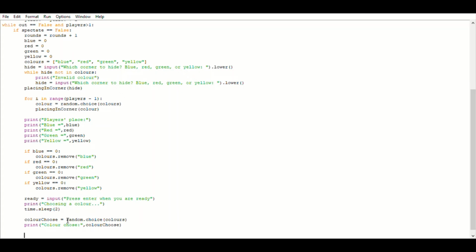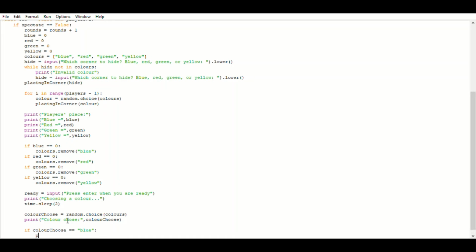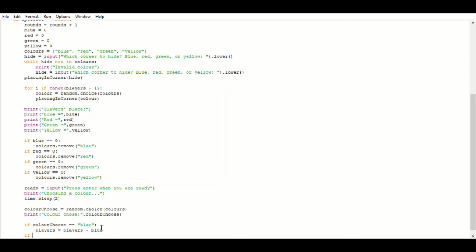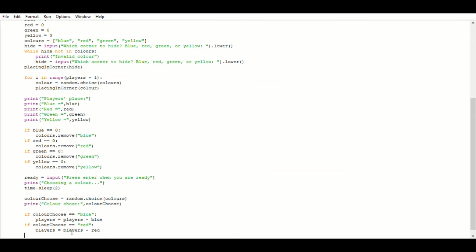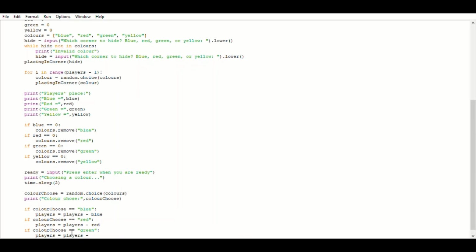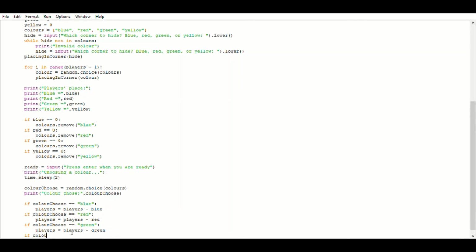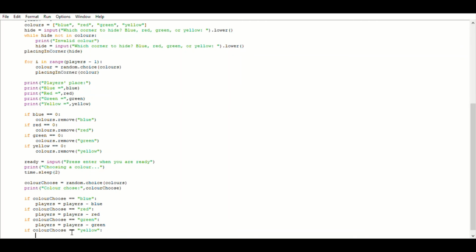Now let's remove all the players that were at the corner. So if that color that the computer chose was blue, then the people that were at blue are out, so they are subtracted from the total number of players. Let's do this for all 4 scenarios, for all 4 colors. Players minus red. If color chose equals green, then players equals players minus green, and then if color choose equals yellow, then players minus yellow.